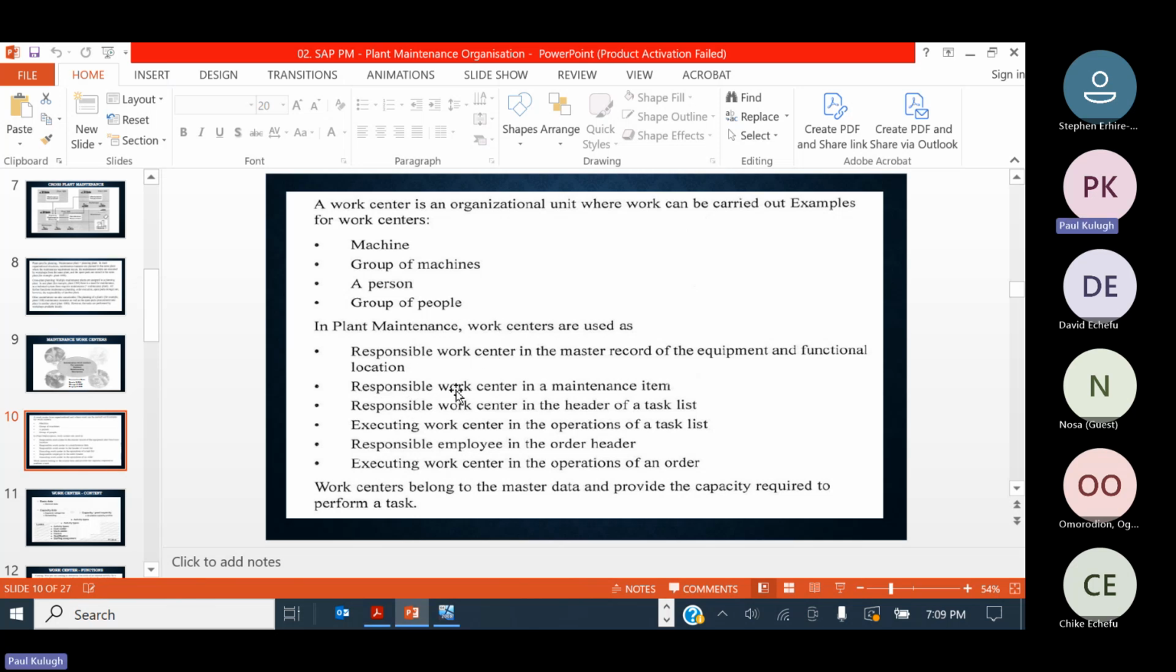Now, it is also responsible work center in the maintenance item. There's another document called maintenance item where you can also tie your work center. We'll look at this in future. Responsible work center in the header of a task list. There's another master data called task list. You can also find the work center there. Executing work center in the operation of a task list. You can also find work center there.